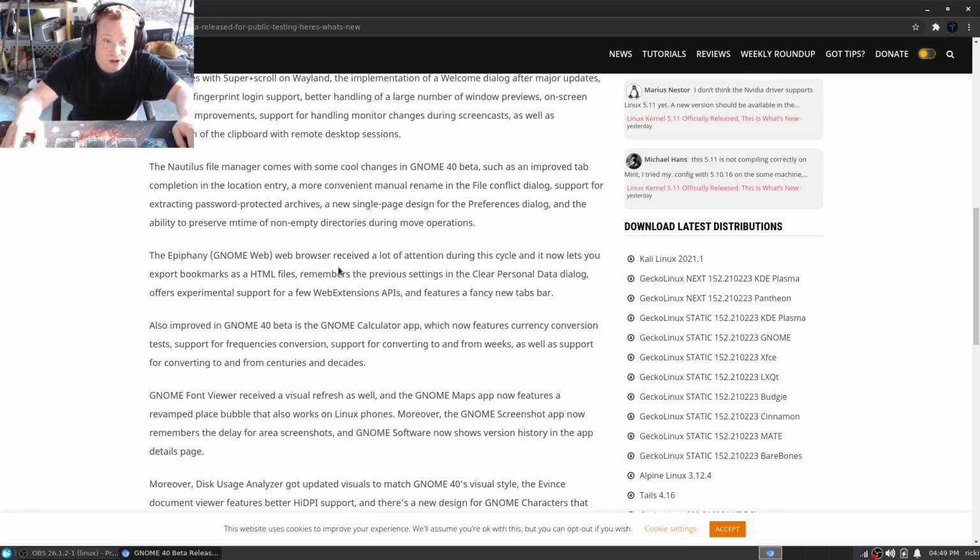The Epiphany GNOME web browser received a lot of attention during this cycle, and now it lets you explore bookmarks as HTML files, remembers the previous settings in the clear personal data dialog, offers experimental support for a few web extensions, APIs, and features a fancy new tabs bar.